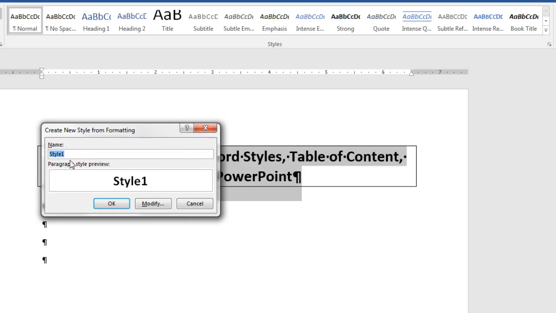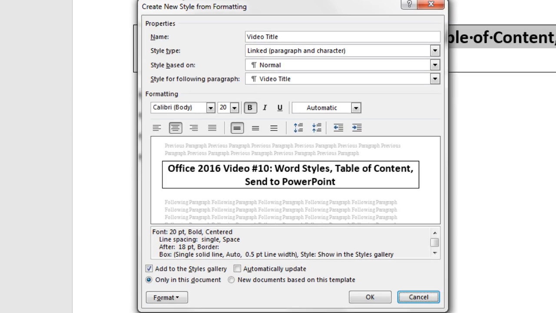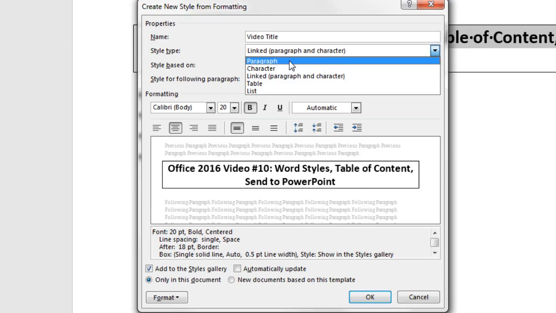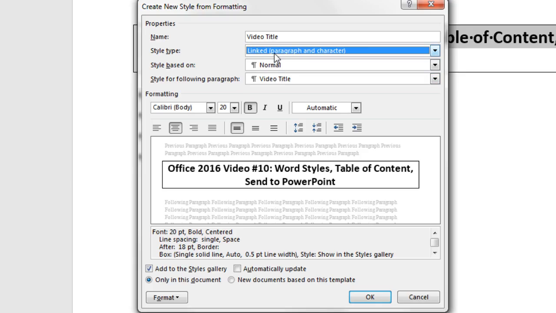Click. I'm going to give this a smart name. Video title. When you're creating your own style for whatever use, give it a good smart name. And I definitely want to click Modify. Just like last video, we saw Modify gives us some other options. Now, last video, we had to change our style type to list. But our default, I'm going to click Escape, was perfect. I want both paragraph and character.